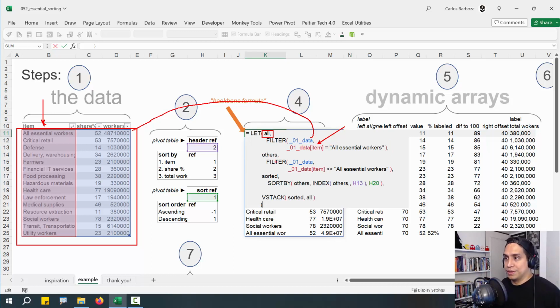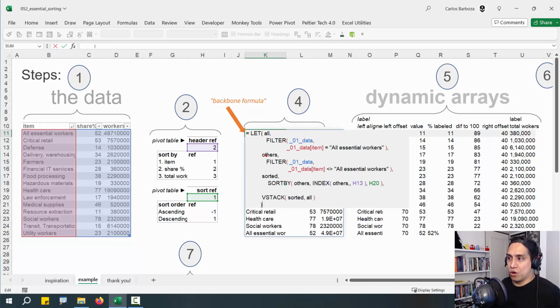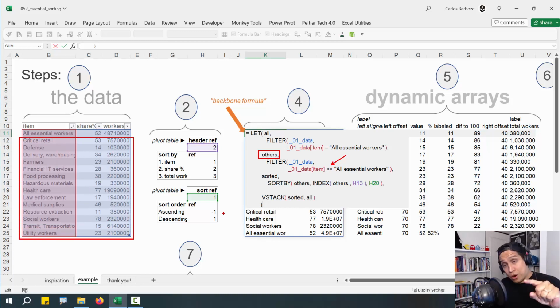Then comes the next section right here, which is other. I'm doing the same thing, but I'm adding something not equal to, okay? Not equal to essential workers. And then I'm bringing this part, essentially this part right here. But to that part, this is what I'm doing on sorted. I'm sorting it, then saying others, as I have referred in my previous variable, and then index.